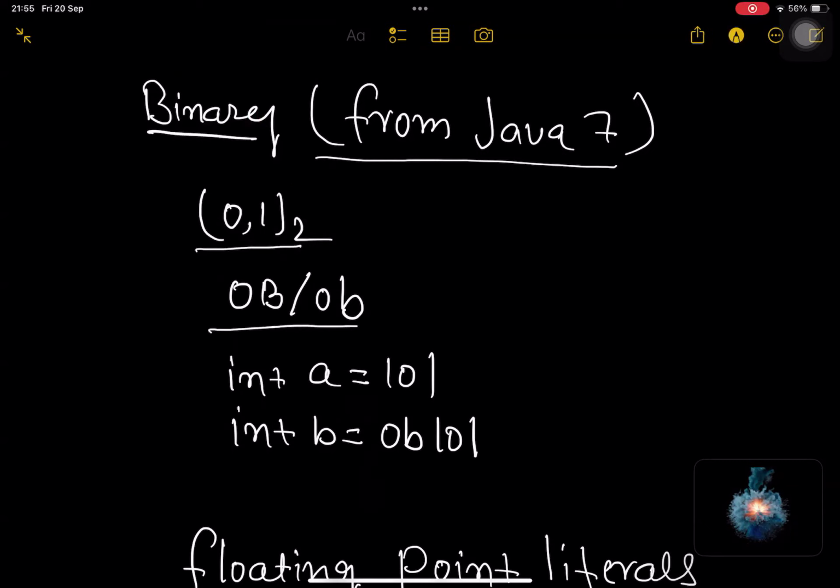So when you want to assign a binary literal to an integer, short, byte, float and so on, what are you supposed to use? For hexadecimal you use 0 and small x or capital X. For octal you use 0. For binary, what will you use? When I want to assign a binary value directly to an integer variable, I will use either 0 capital B or 0 small b.